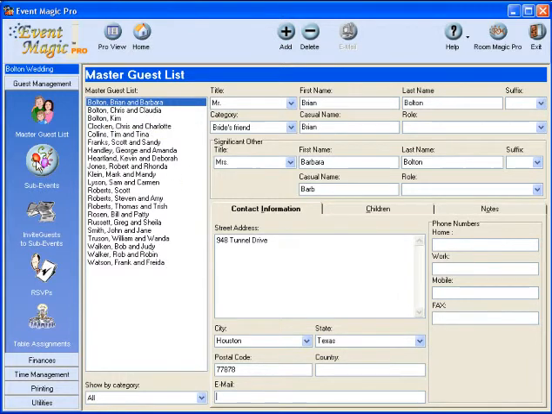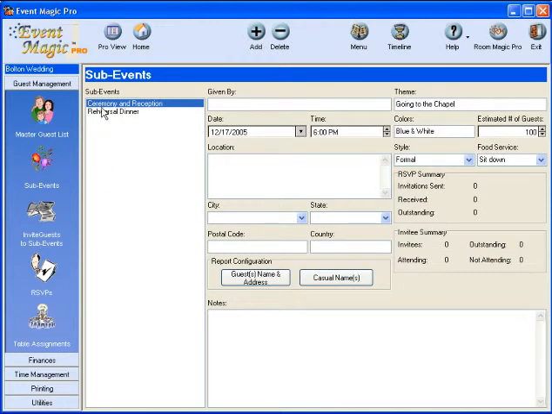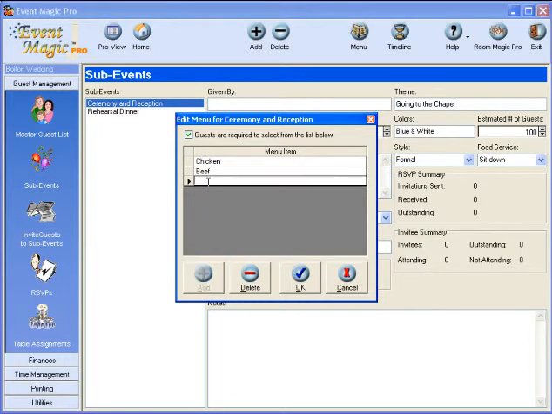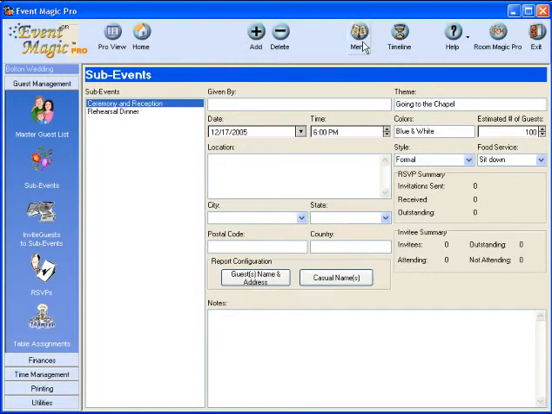Once you have your guest list, you can go to the sub-event detail screen. This is where you can enter information about these two sub-events, or however many sub-events you're managing. For each sub-event, you can keep track of the menu selections. We can come in and say that the menus are going to be required, and we will have an option of chicken, beef, maybe a kid's meal. So now this is now the menu tied to this particular sub-event.